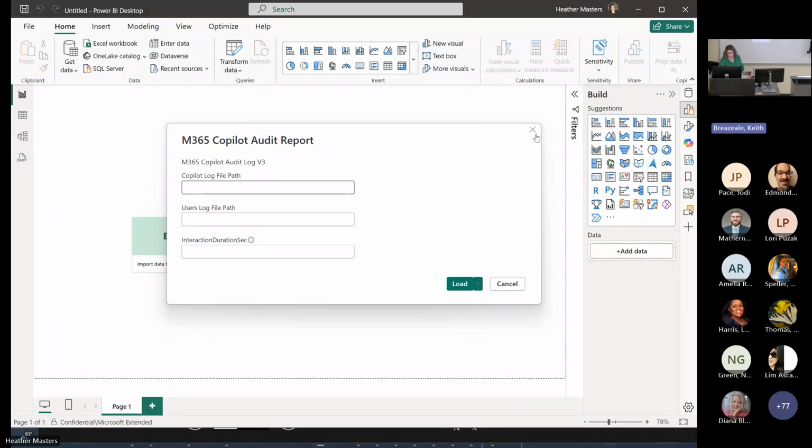So once you've got that pbit file and you open it up, it's going to ask you for the location of the log path for the events and the log file path for the users. Those are the output CSV files for the 2 scripts. So if you have automation running those scripts and you've got those CSV files saving to a SharePoint library, then that could be your log path.